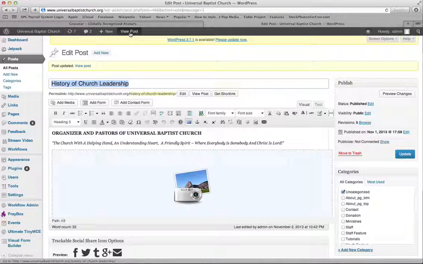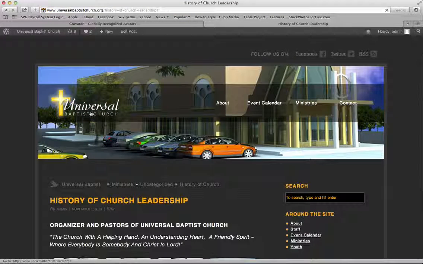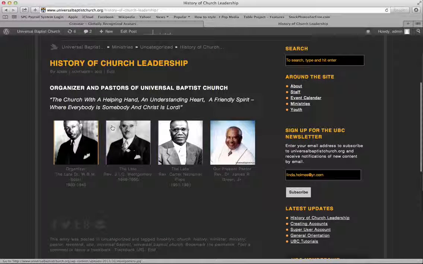I want to view the post. I'm going to scroll down, and as you can see, I've changed the order, and it's just that simple and easy. But now, one other thing.